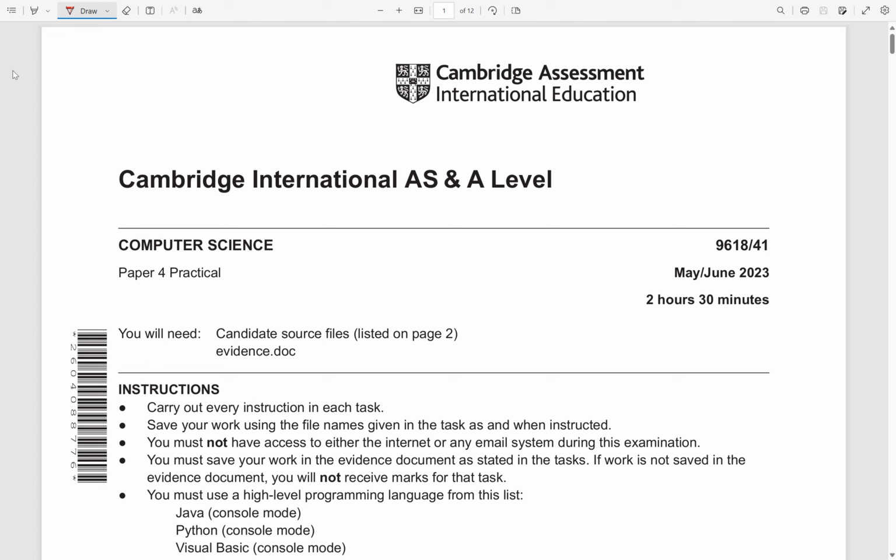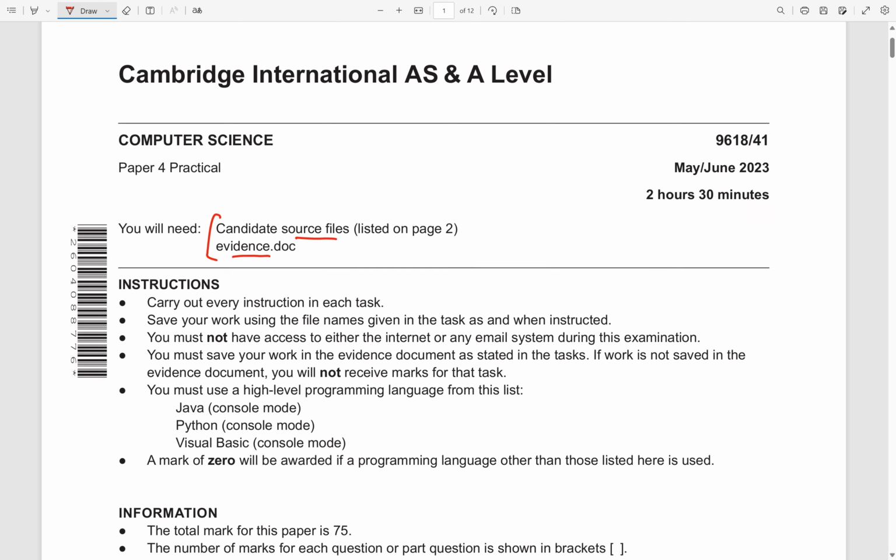And as always with any of these paper fours, we're going to need two things. One will be the source files, the text files. And two is going to be the evidence document where you'd paste your answers, paste your screenshots. Now, if you don't have these, go to any past paper website and you should be able to easily find these.